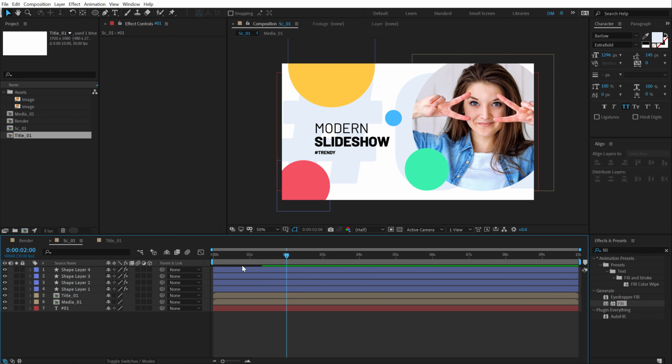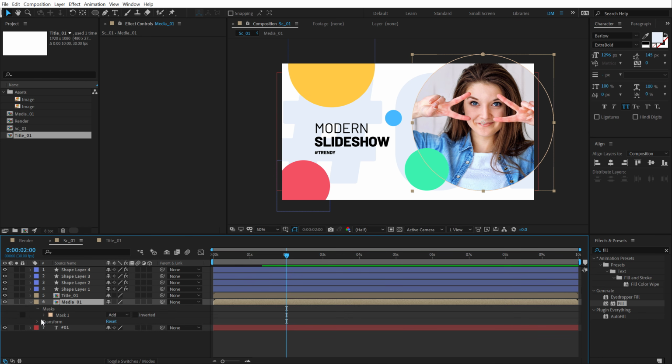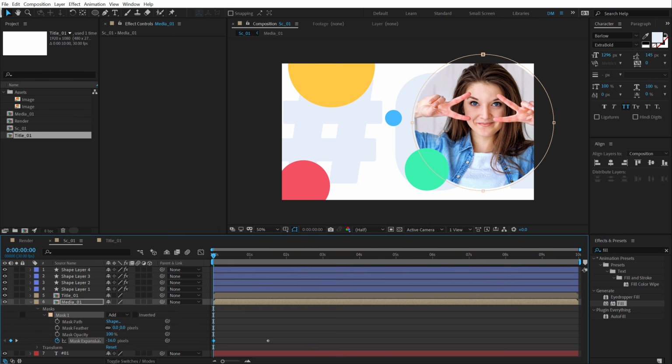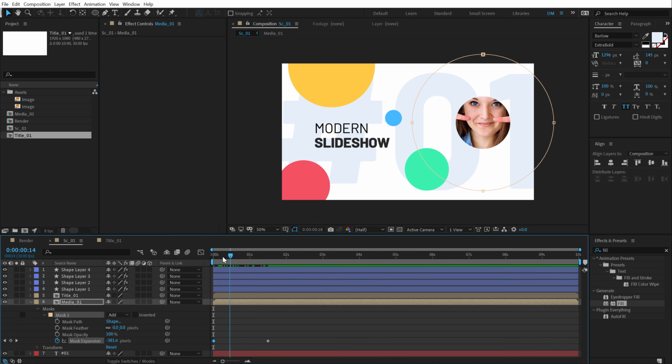So to do that, first of all, what I'm going to do is animate our mask that we have. So we can animate the expansion of the mask. I'm going to go to around 1 second and 15 frames. Create a keyframe on the expansion. Go at the very start, that is 0 frame, and set this to something like there. And now we have a nice reveal for our image.